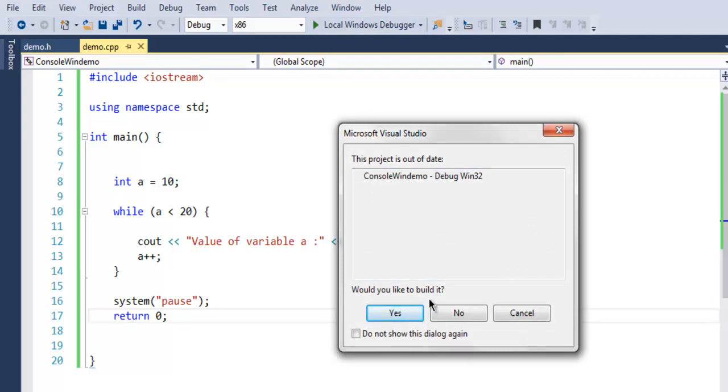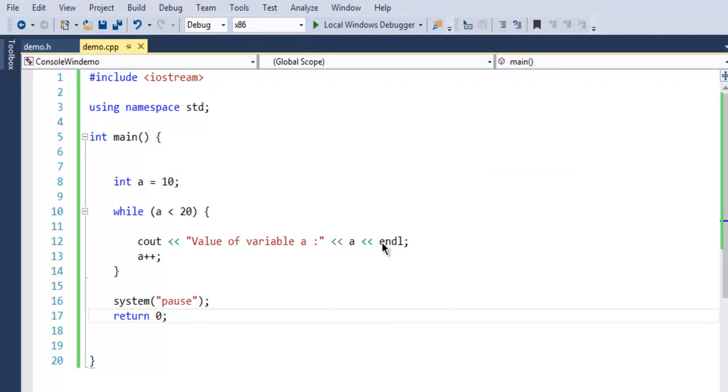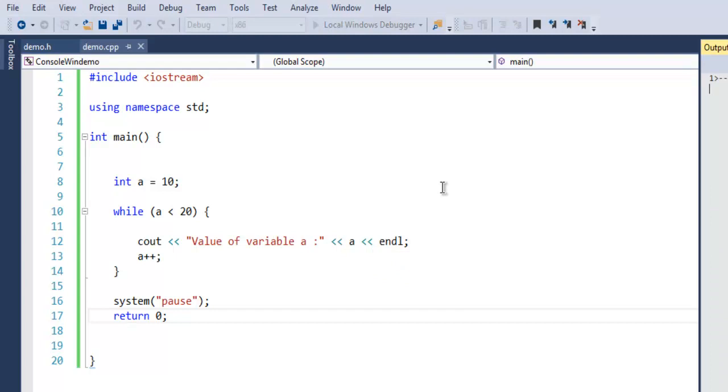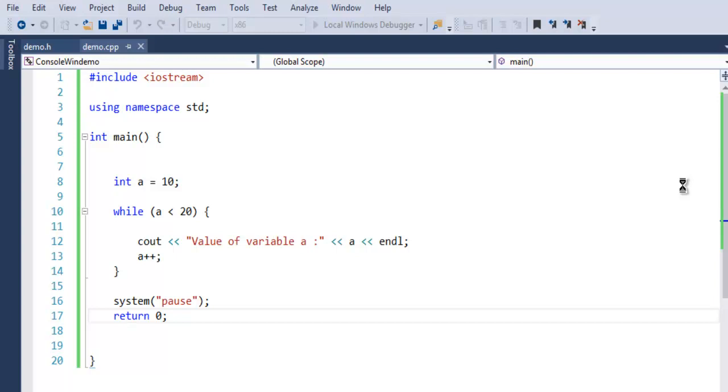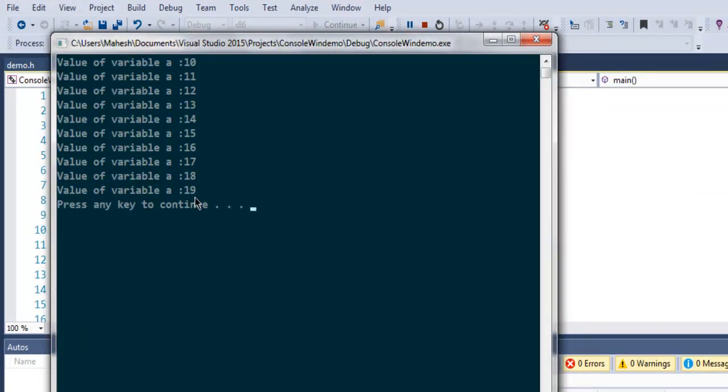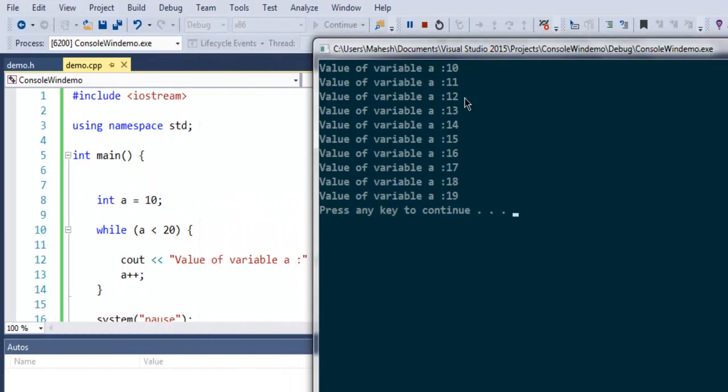It will ask me to build my project, so I'm going to say yes. Then it will show me the console window. If everything goes correct, it should not throw any errors on my output here. Now it will open console window that shows the value from 10 to 19.